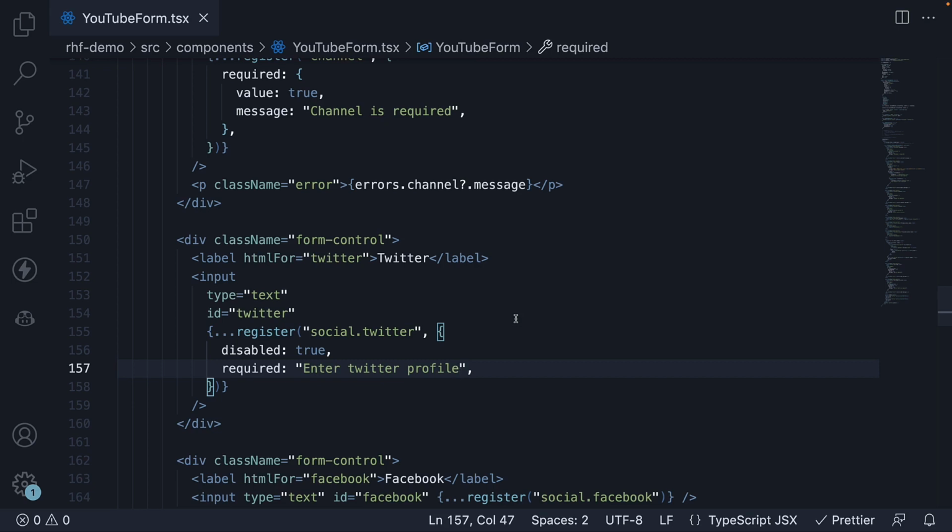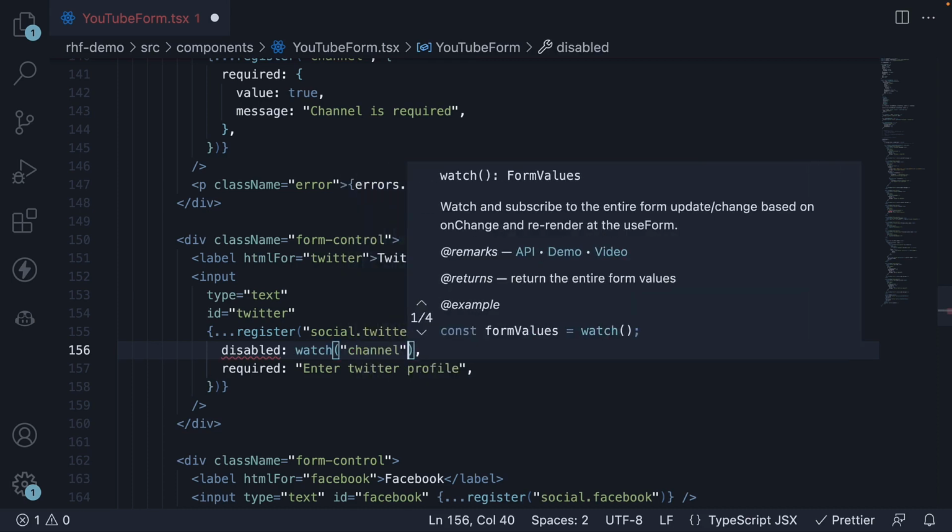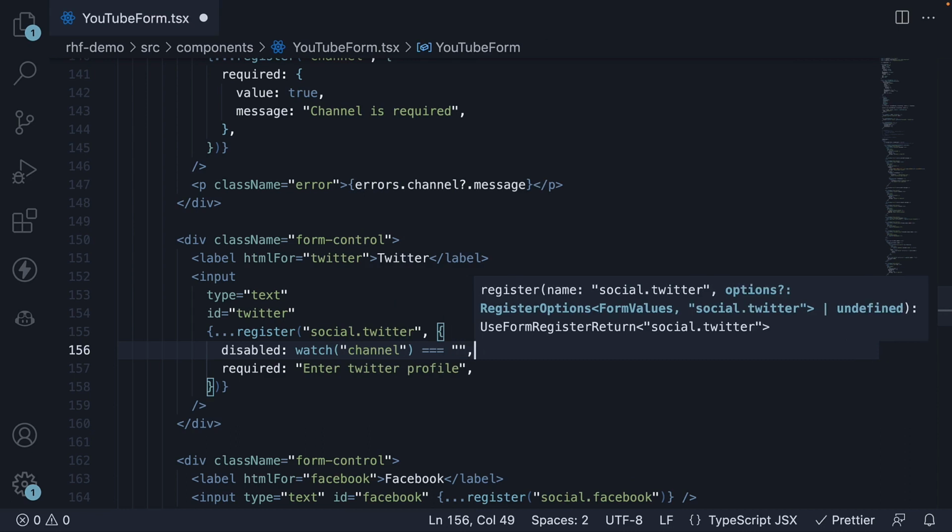Now, instead of using a static value of true to disable the Twitter field, we can conditionally disable the field as well. For example, we can check if the channel field is filled before enabling Twitter. Doesn't logically make sense, but it should be okay as an example. To conditionally disable, we can use the watch function. Watch channel is equal to an empty string. By checking if channel is empty, we can enable or disable the Twitter field dynamically.